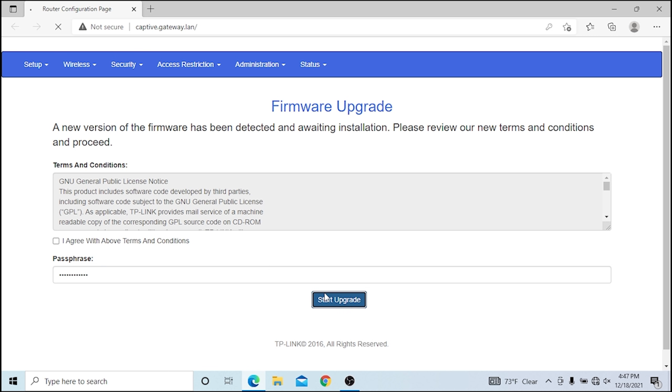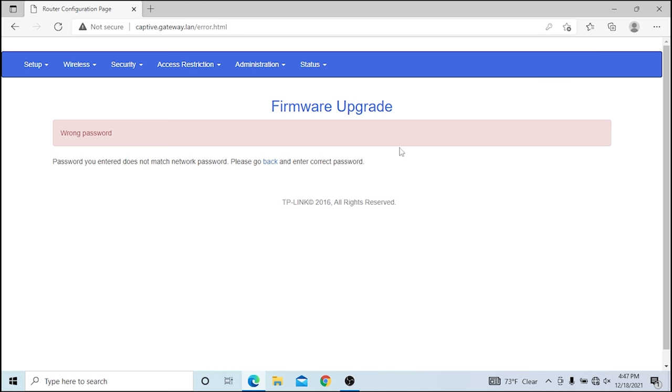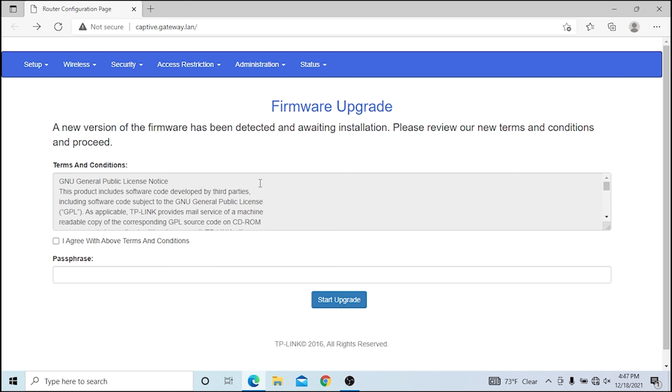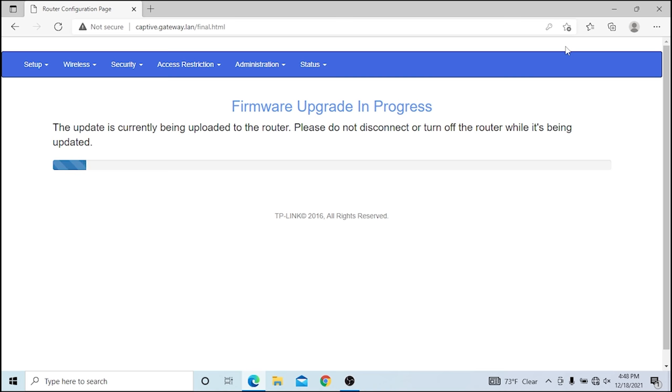So as soon as I enter my fake password and start upgrade, it's going to say wrong password. The password you entered has not matched the network password. Please go back and enter the correct password. Here I'm going to be going back and entering the right password now. So now after I have entered the right password and click on start upgrade, because it's the right password, it's going to go to the firmware upgrade and process page. And by now on our Kali machine, we should be having the password.